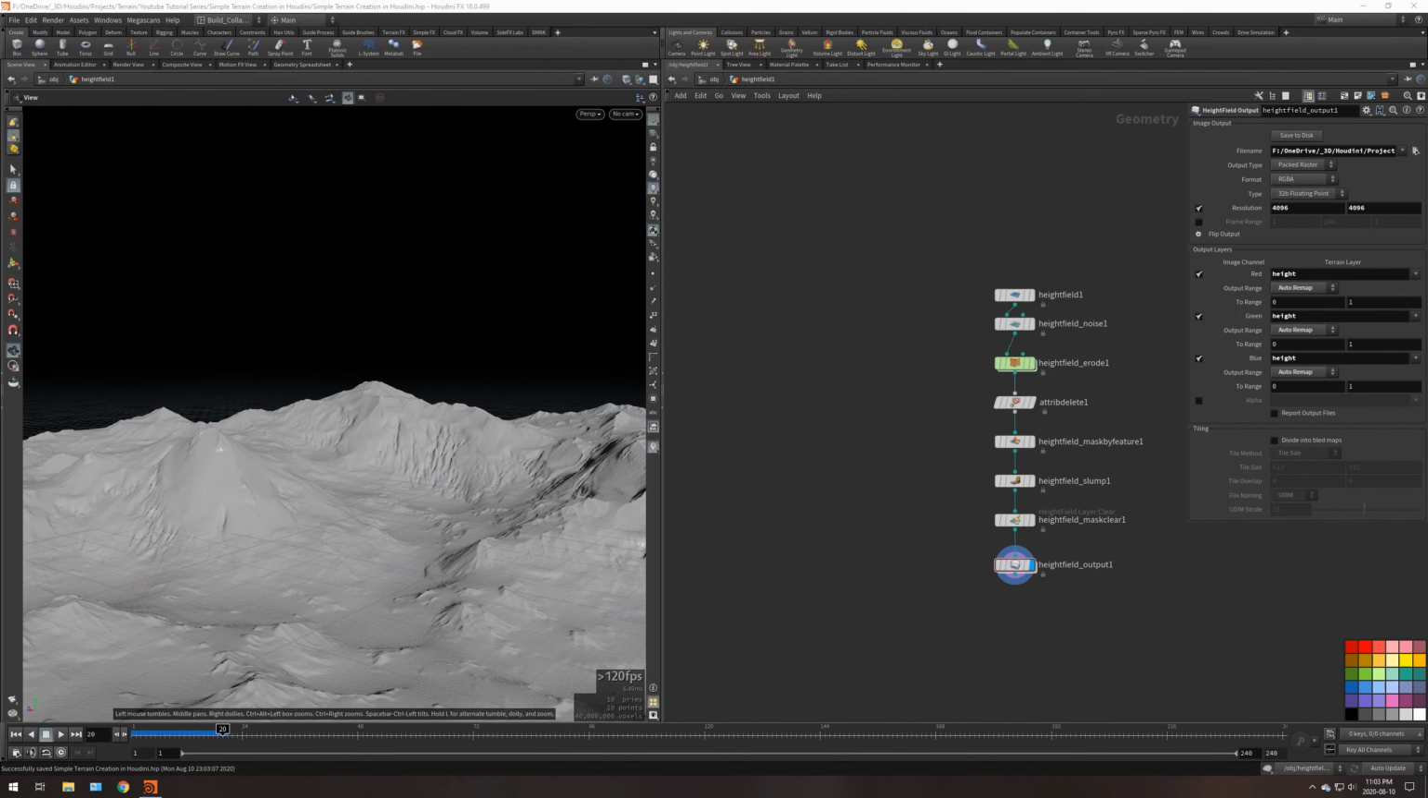Hey guys, in this video we're going to be taking a look at creating and exporting the alpha mask to use in Blender for texturing to blend between the two terrain types. Without further ado, let's get into it.